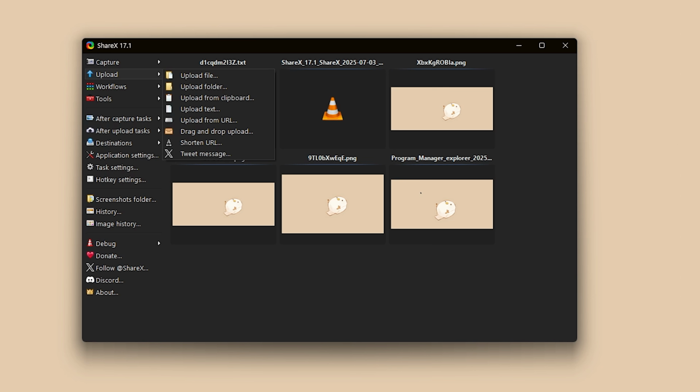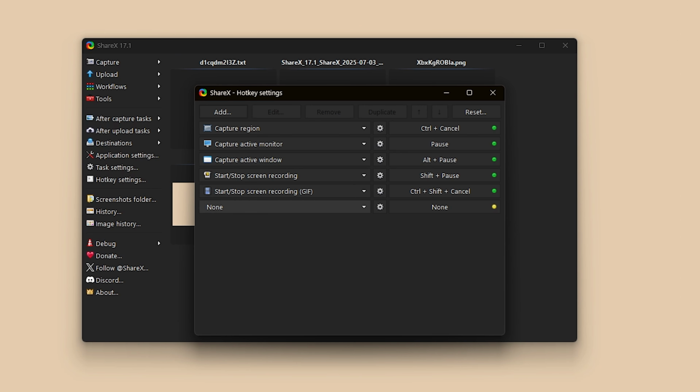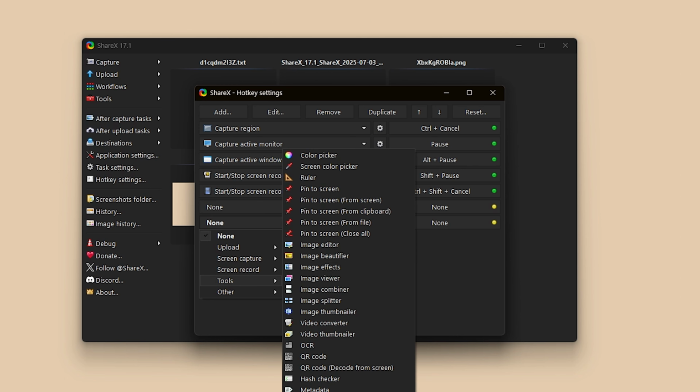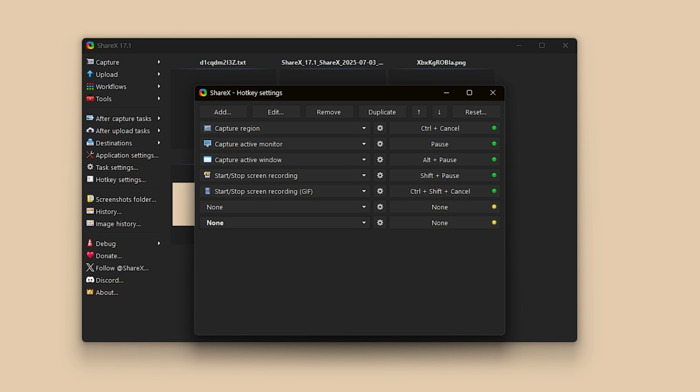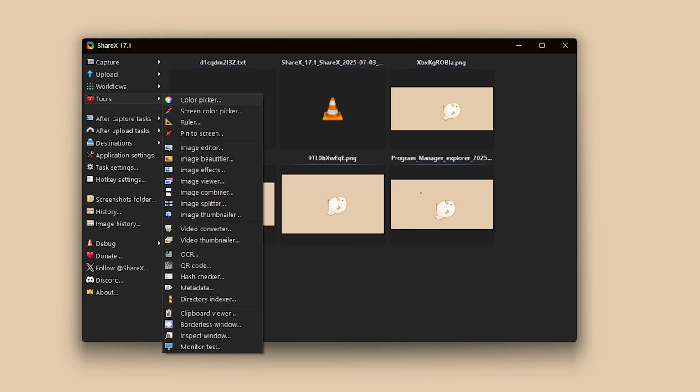Next we have workflows. Any capturing action with a hotkey is a workflow. In my case, I've only enabled basic capturing and recording features because the full list is long and I can't remember all the shortcuts. If I need any advanced tool, I just open ShareX and use it manually. If you want to add a workflow, click here, then click add, set the action, and assign a hotkey by recording your key presses. Now we come to the tools section, one of my favorites.